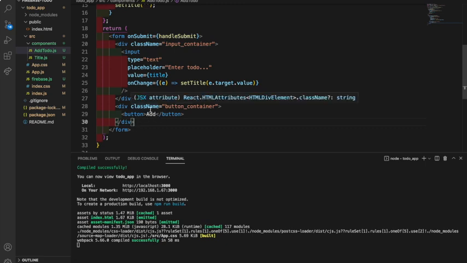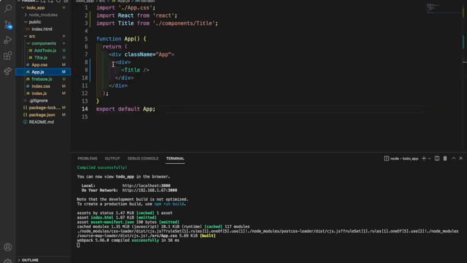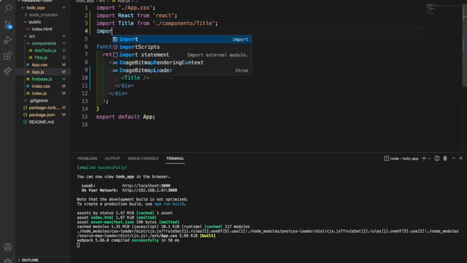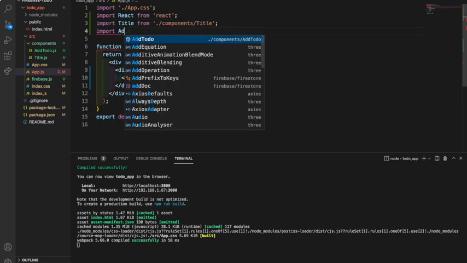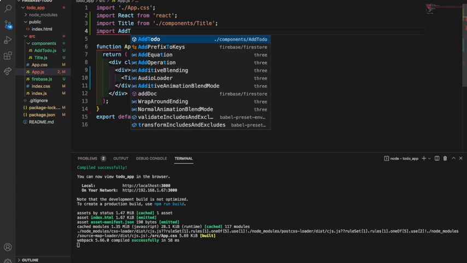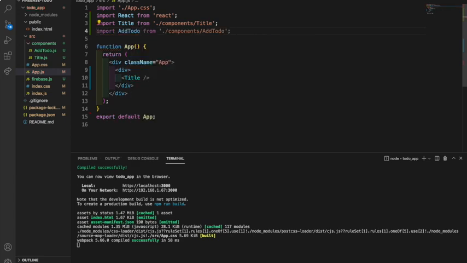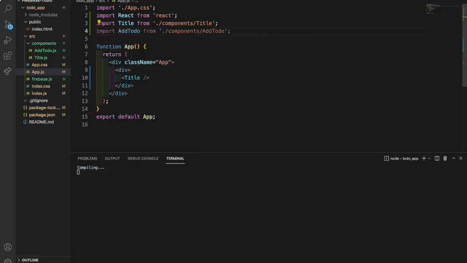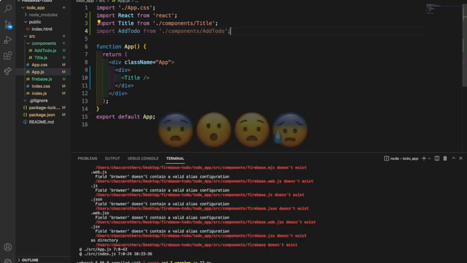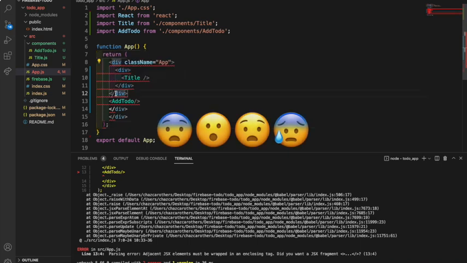So now that I've completed this component, I need to import it to app.js so that it shows up. So we'll do import add to do from components add to do, and it's compiling. This needs to be open div.